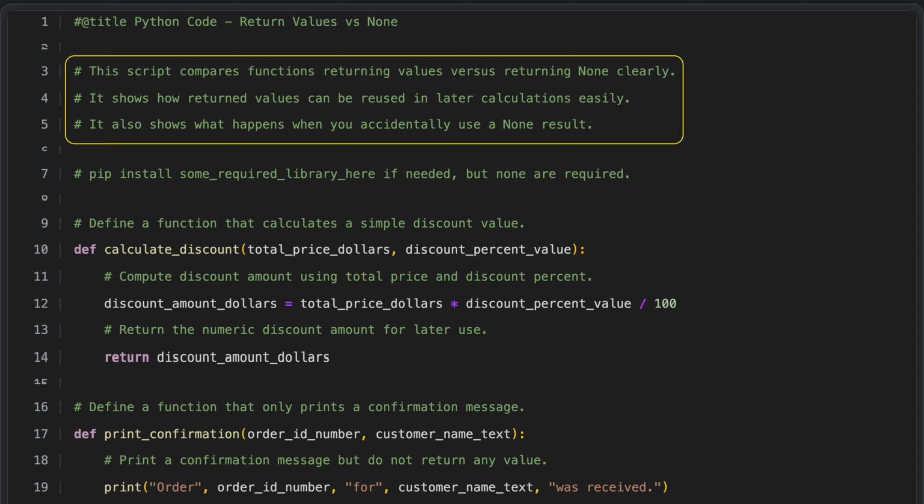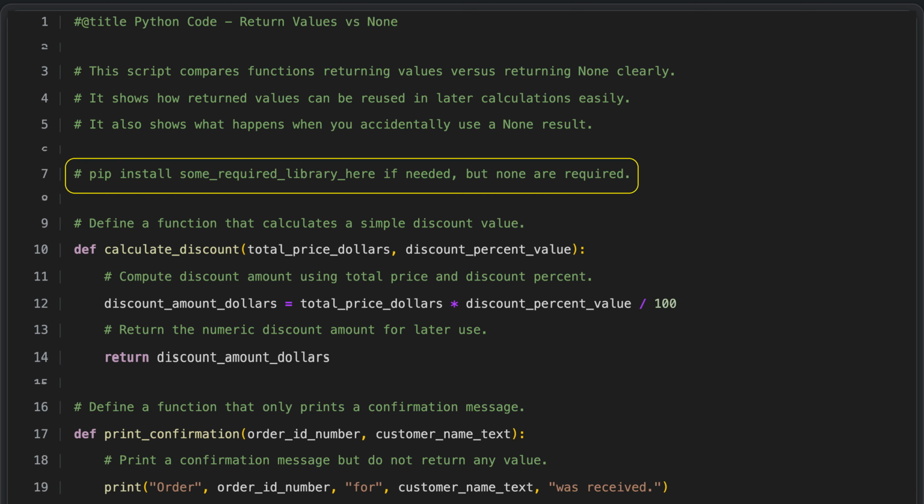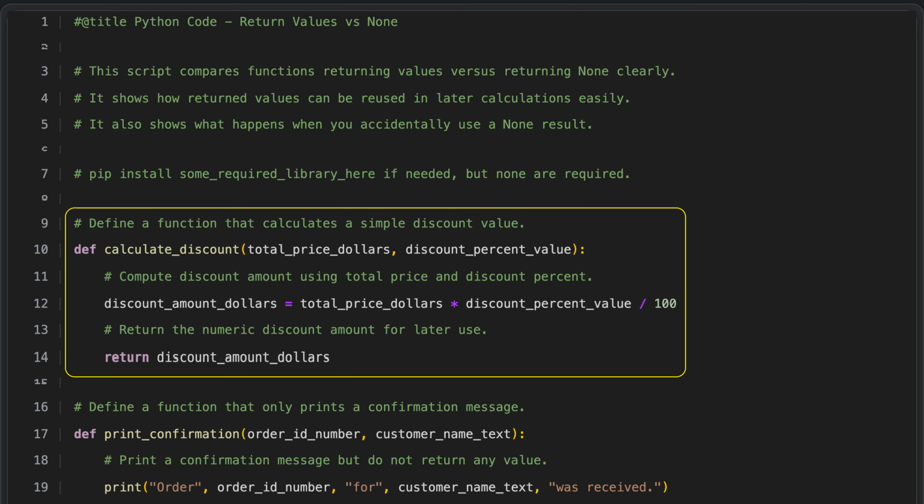values is important. This comment line suggests installing a required library if needed, but also makes clear that this particular script does not actually need any external libraries. It serves as a placeholder to show where dependency information would go. By including it, the author signals that the script is self-contained and helps users quickly understand that there are no additional installations required.